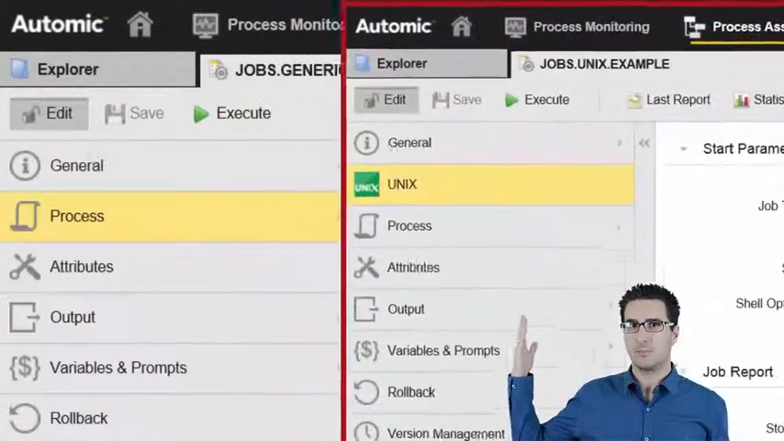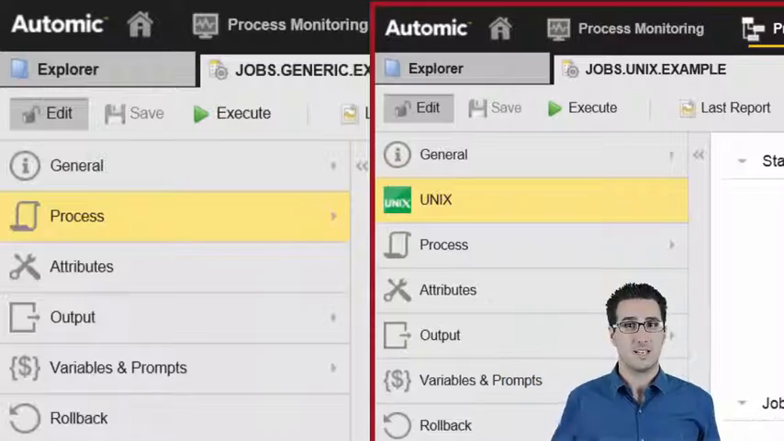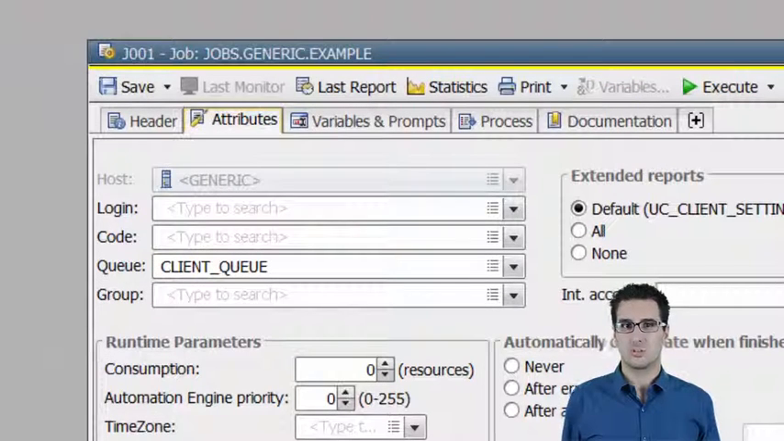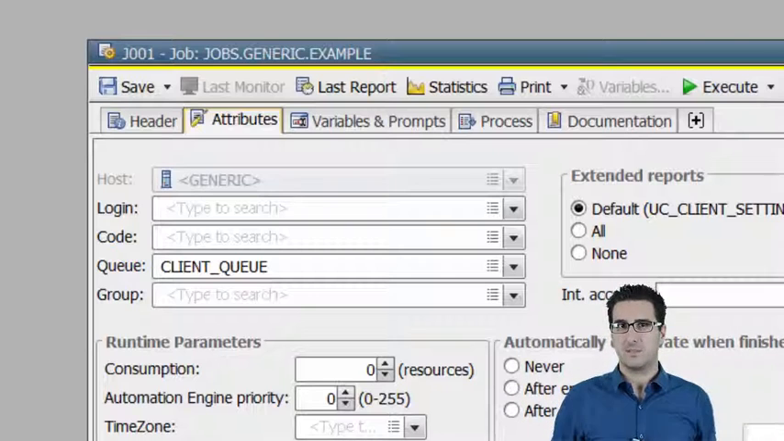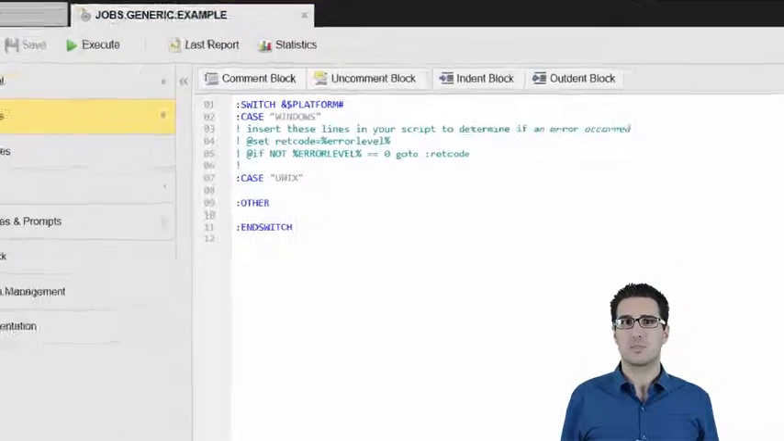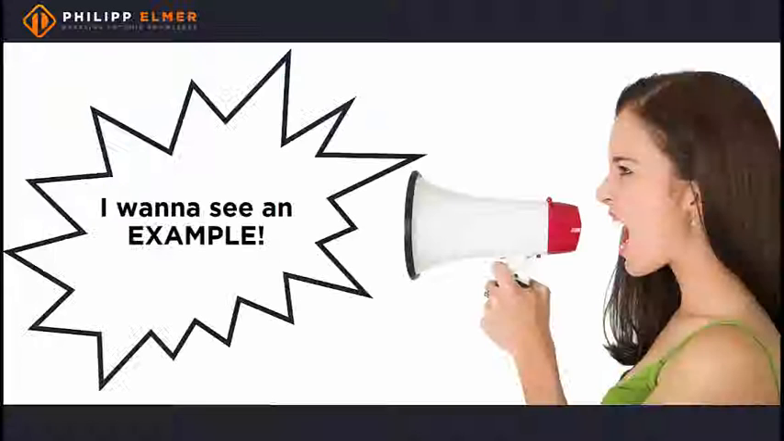Here is, for a comparison, a Unix job. It has the platform-specific Unix tab. The second important characteristic, the host field in the attributes tab is grayed out. So how do you select an agent where this job should run on? I'll tell you in a minute. The third important characteristic, the process step comes with a few script lines out of the box. This is a case statement that executes different code blocks depending on the platform.